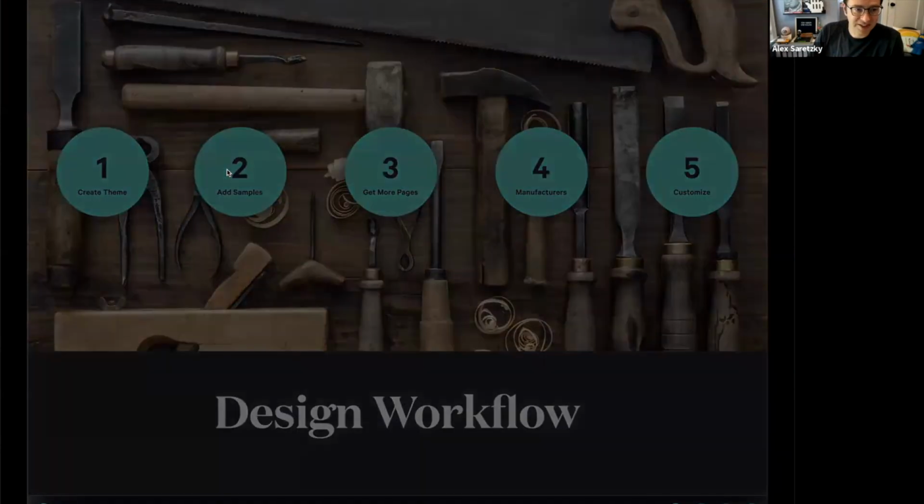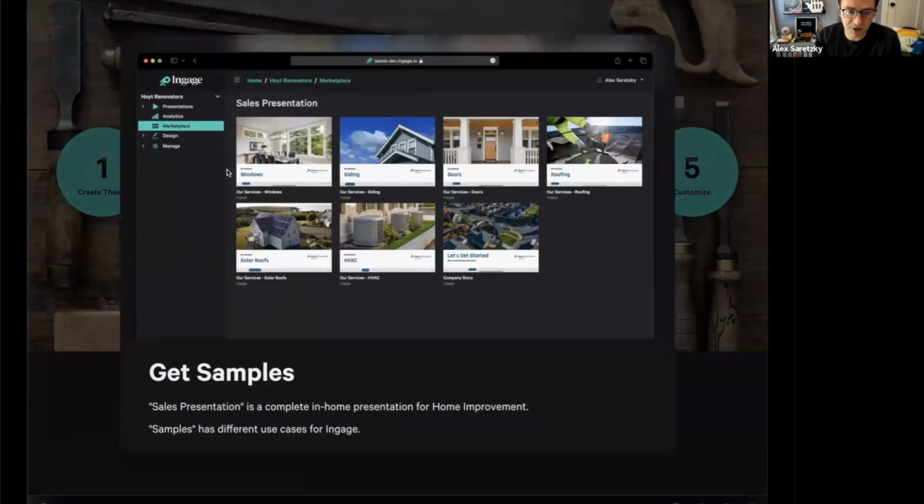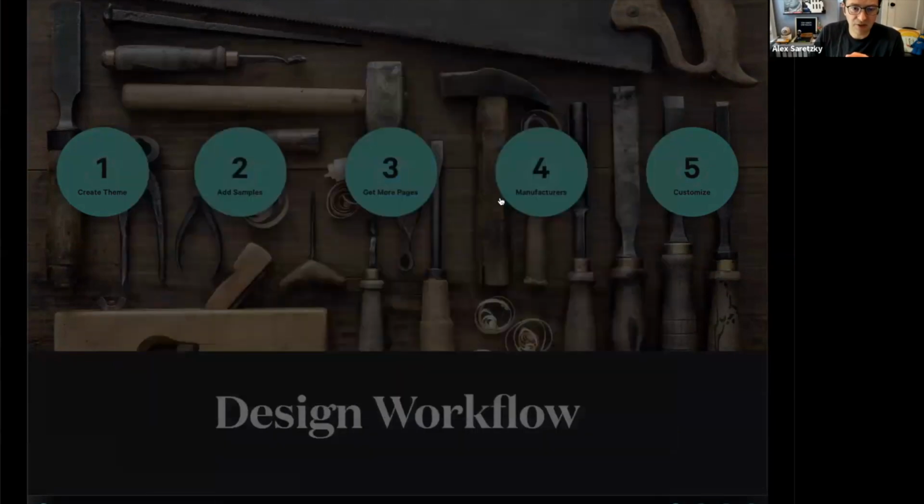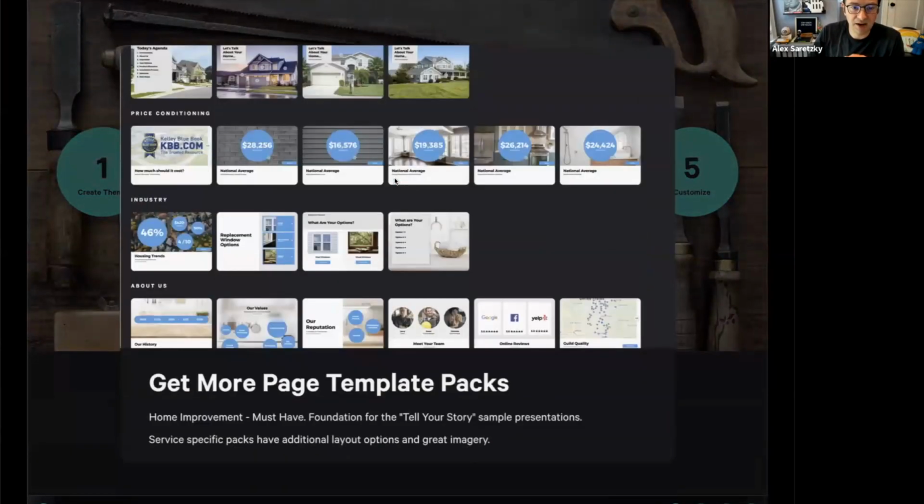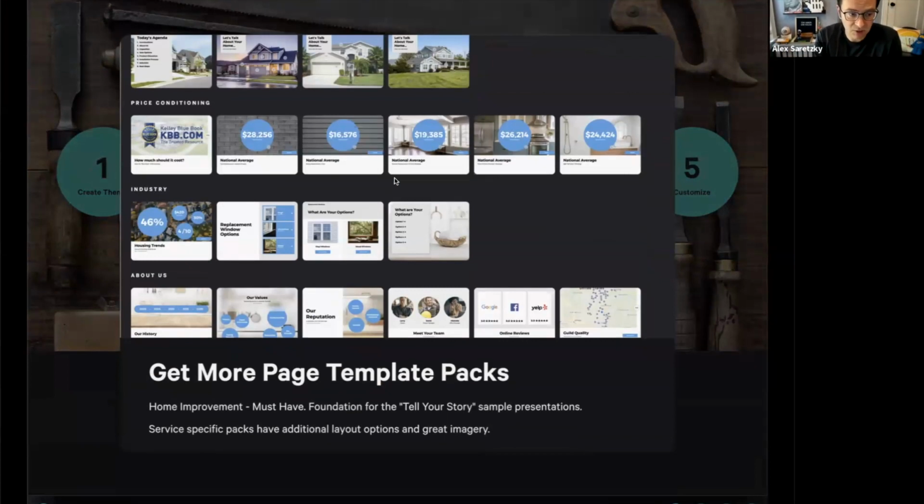Then go to the marketplace, grab some sample presentations, right? So the sales presentation hopefully has everything you need, right? You start with the company story and then choose the relevant services. Get all those guys. Then you can go and get some additional pages from the page template pack. So you should definitely get the home improvement page template pack. That's what we use as the foundation for the services presentations that we build. And you'll find things in it like pre-built price positioning based off cost versus value, and a lot of about us content for how to position your company. There's this great page in here that lets you link out to your different reviews.